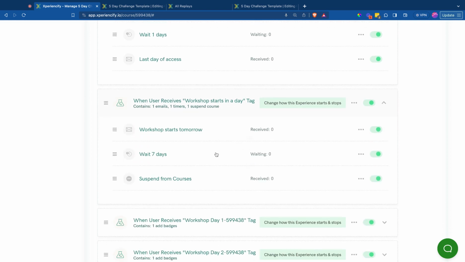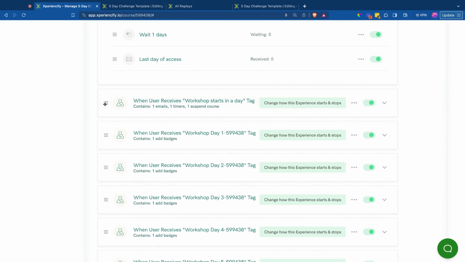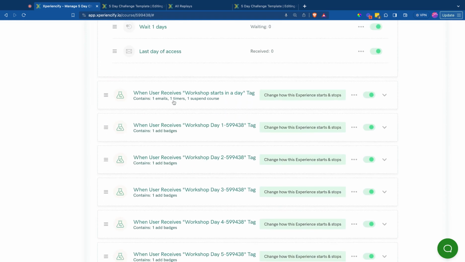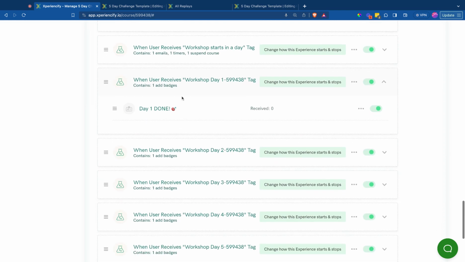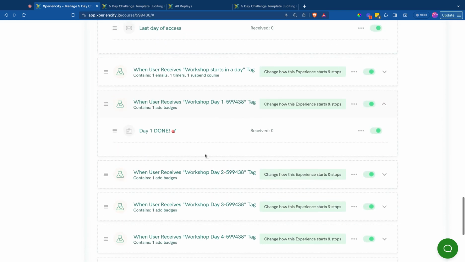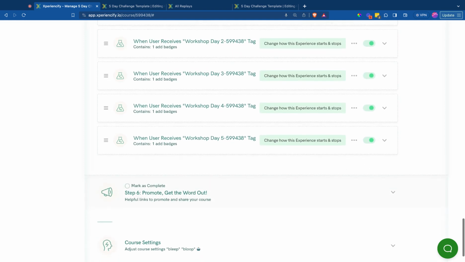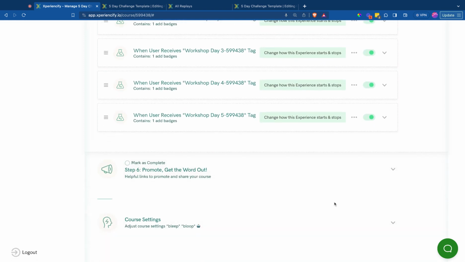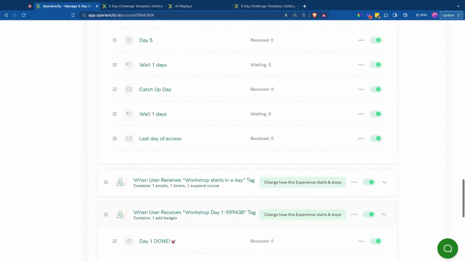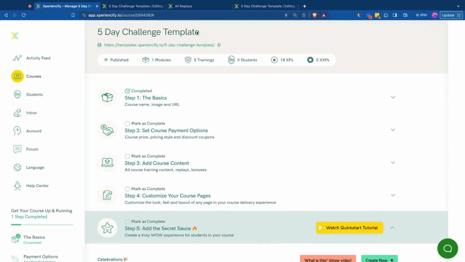And this is the one that suspends them from the course. So as soon as they had that tag that says workshop starts in a day, it also triggers this automation: wait 7 days, and then suspend them from the course. Okay, so the last thing that we have in all of our little automations is a badge for each day. So when they clicked that second automation, it would trigger this badge. They can collect the badge for all 5 days and have bragging rights with any other students in your course. So that is the big overview of the 5-day challenge template.